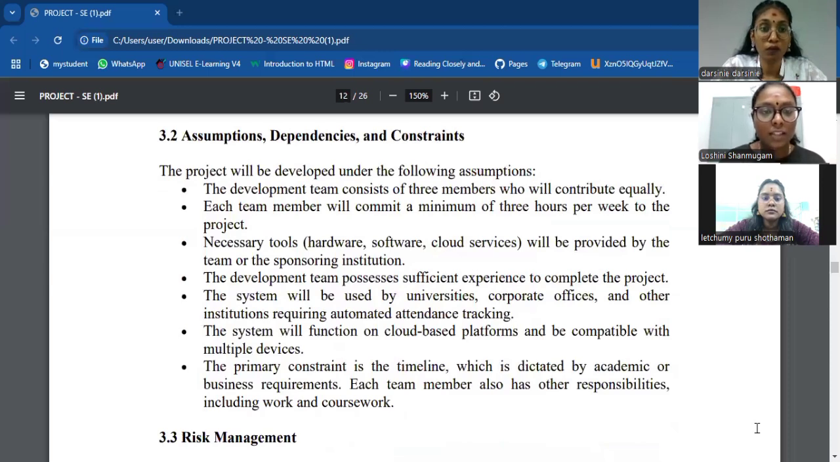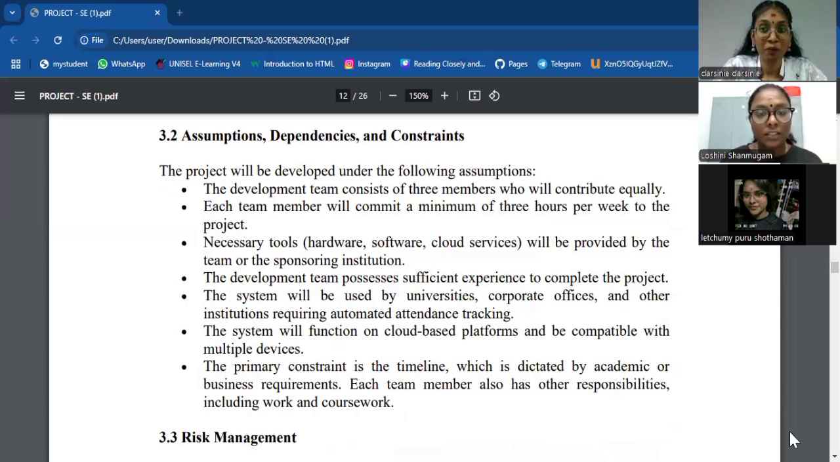The assumptions, dependencies and constraints. The project will be developed under the following assumptions. The development team consists of 3 members who will contribute equally. Each team member will commit a minimum of 3 hours per week to the project. Necessary tools, hardware, software, and cloud services will be provided by the team or the sponsoring institution. The development team possesses sufficient experience to complete the project.